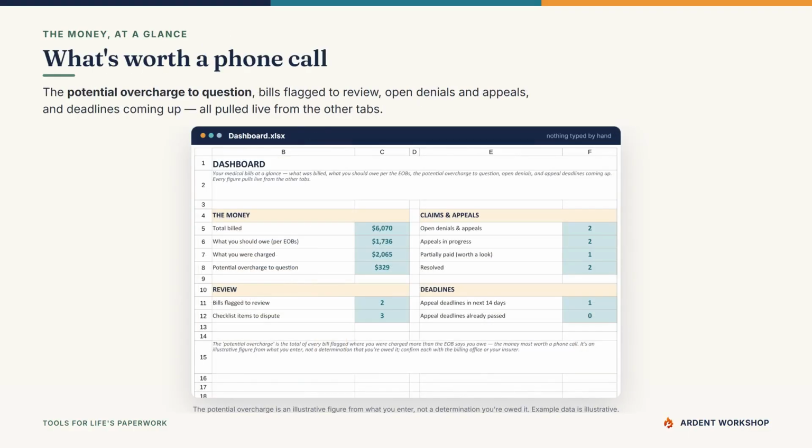The dashboard brings it together. The potential overcharge to question, the bills flagged to review, open denials, and any appeal deadline coming up. It's the money most worth a phone call, pulled live from the other tabs. It's an illustrative figure from what you enter, not a determination you're owed it.